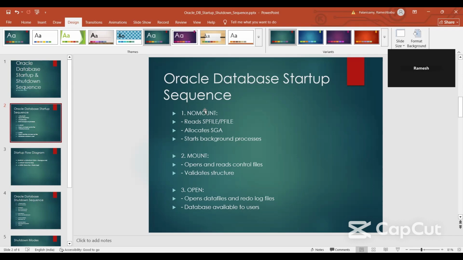Open stage means allowing the users to access our data. Whatever we mentioned in the control file, the data files and redo log files, it will have locally. So now your database is open, and the end users can access our databases. This is the flow. So there are three stages: nomount, mount and open.